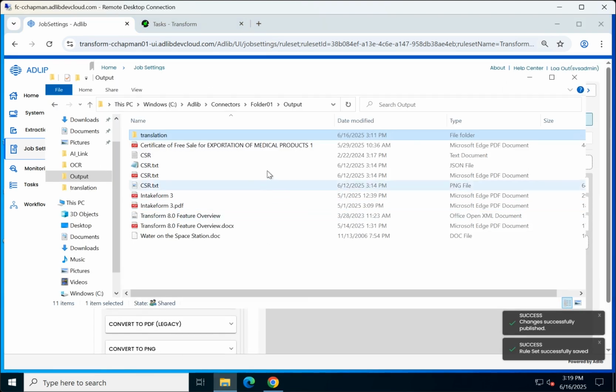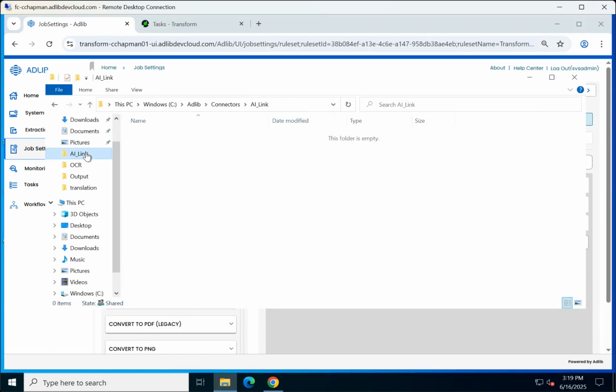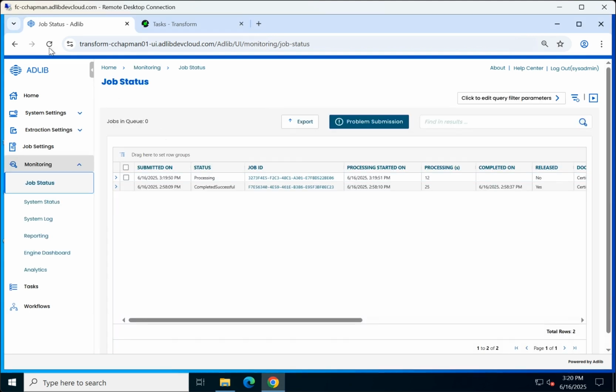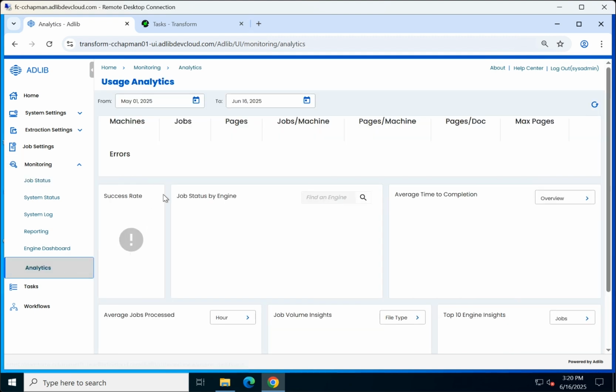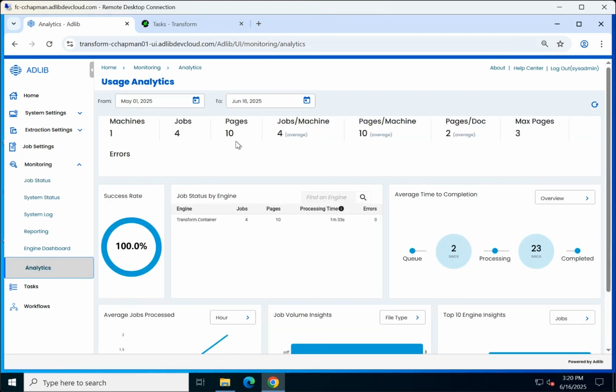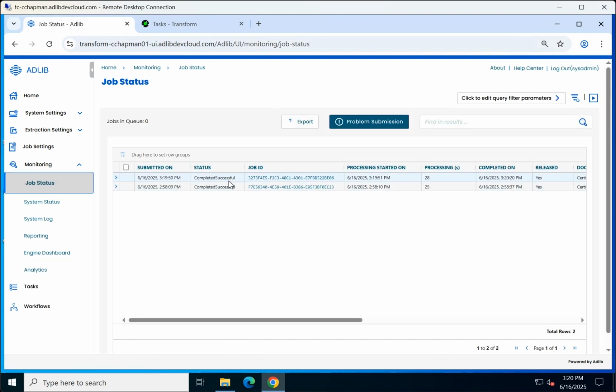Now we drop the file into the watch folder. The system picks it up instantly and begins processing. Behind the scenes, Adlib cleans and deskews the pages, applies multi-layer OCR, and translates the text using your selected AI model, all without human intervention. Let's see what we got.